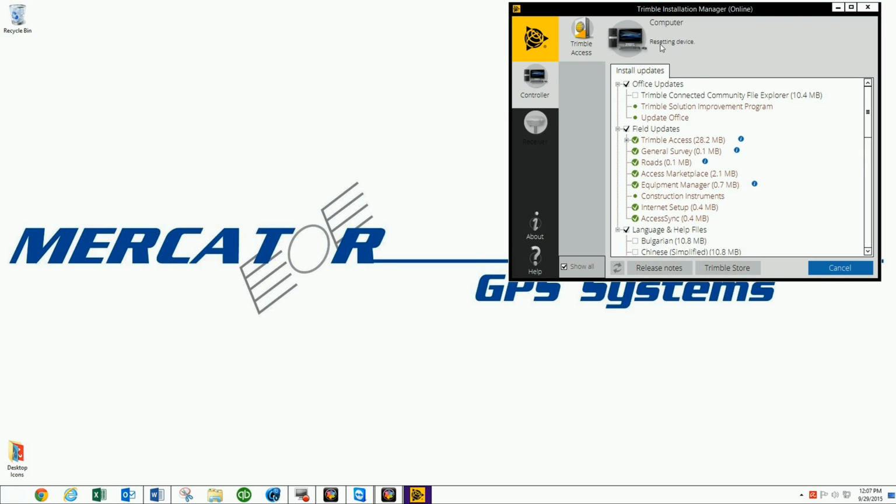As you can see, it's telling you it's reset. So now you can pretty much just close the window. Access has now been installed to your data collector.